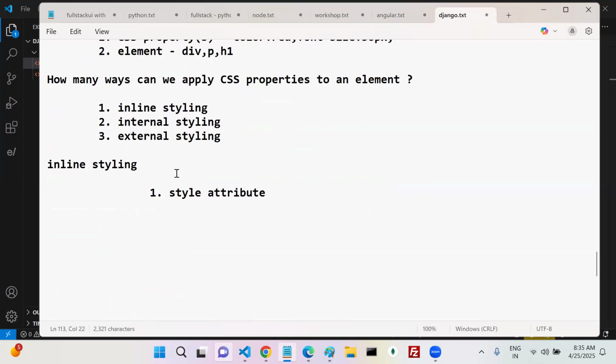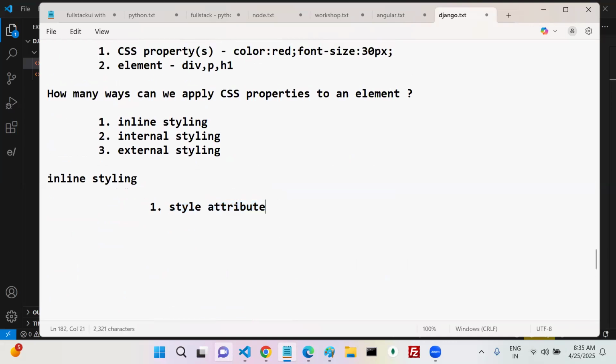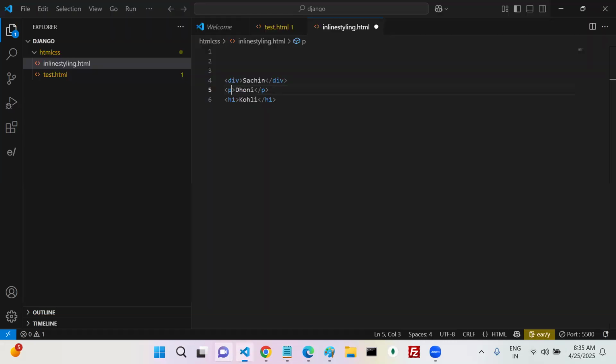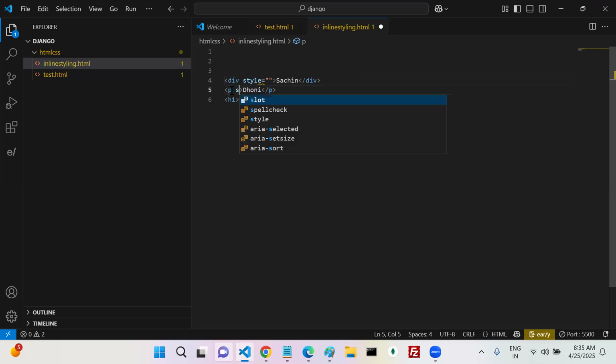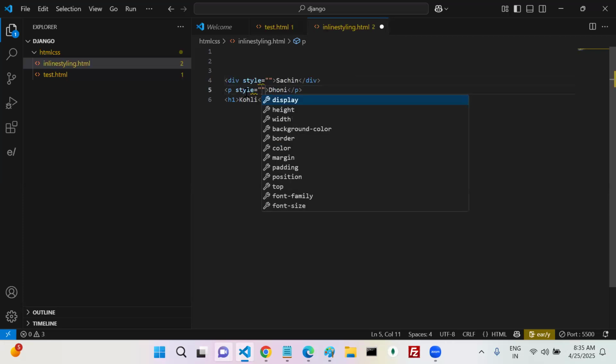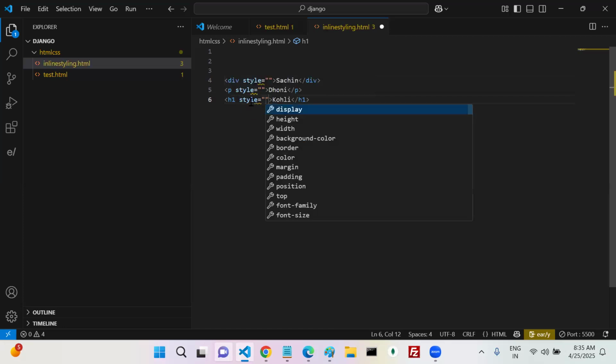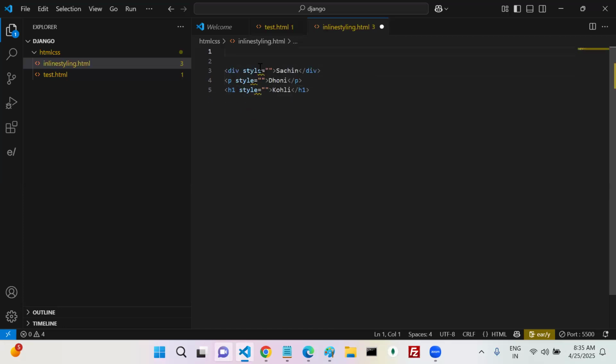So if you come here, I said the style attribute. How can I use the style attribute? An attribute is a key value pair, so the attribute name is style. That style is my attribute. It's a key and a value. Style is an attribute, style is a key and a value. Understood? By using the style attribute, I can apply inline styling.